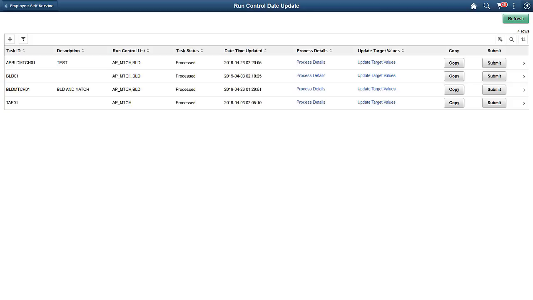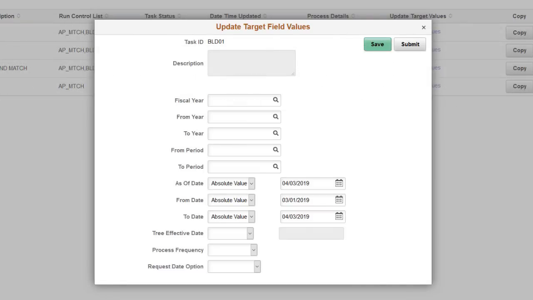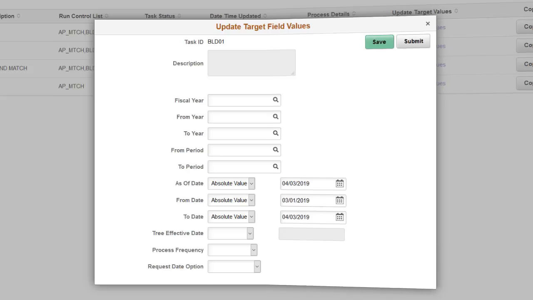PeopleSoft Image 32 includes Payables uptake of the Run Control framework. PeopleSoft Payables enhances Run Control processes, so you can now perform a mass update of Run Control parameters. Use the Run Control Date Update page to define a Run Control update task. Then, use the Update Target Field Values page to change specific fields for all run controls associated with the task. This completes our discussion of the Update Run Control As of Date feature.